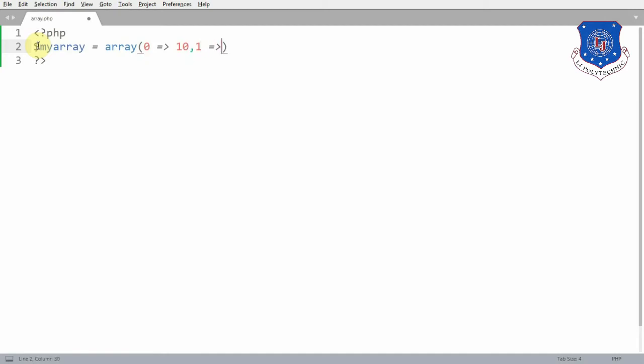Next comes the key of the second element and the value of the second element, and one more key and value. So here I have declared an array having keys 0, 1 and 2 and values 10, 20 and 30. To access this array we have a foreach loop.